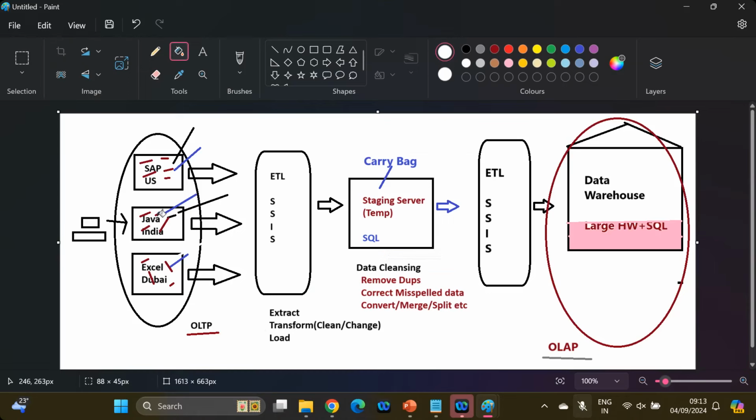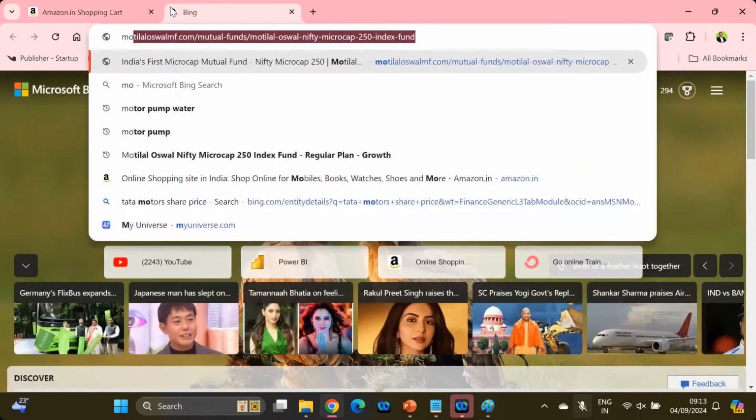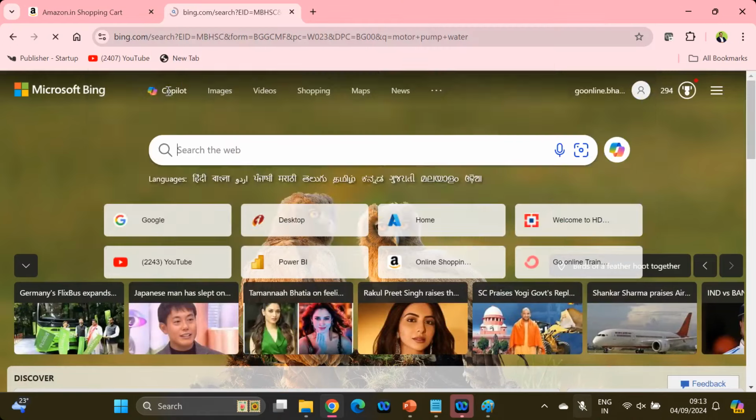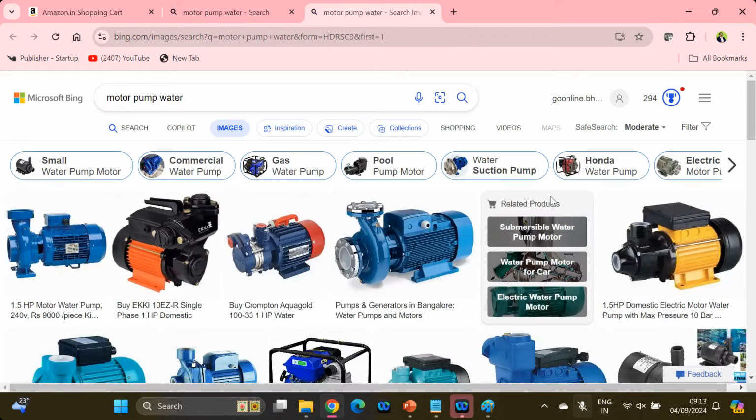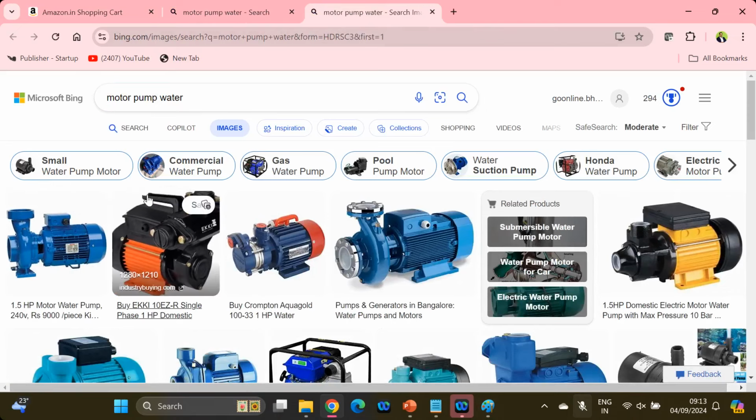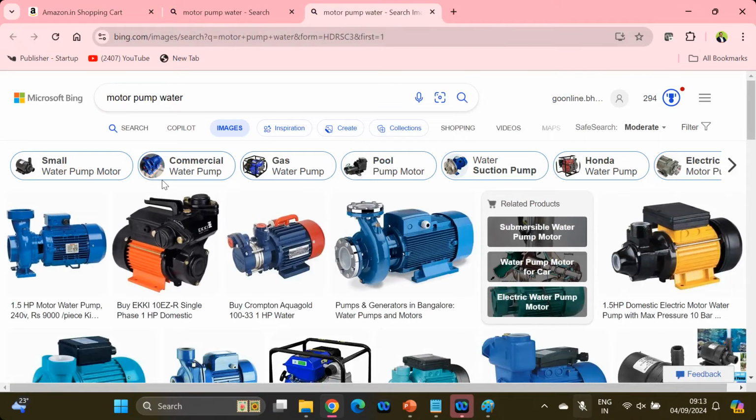Now, one day my friend told me, Bhaskar, why are you lifting water manually? Can't you buy a motor pump? What my friend told was, hey Bhaskar, daily taking the bucket and slowly getting the water and dumping it here is not very good. You better buy a motor pump. So I go and buy a motor pump. What are the motor pumps? These are the motor pumps, right? These are different companies' motor pumps I have. So I'm trying to use either this or this one. So this is what is called an ETL.